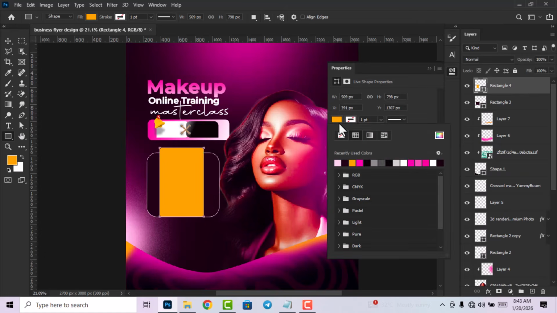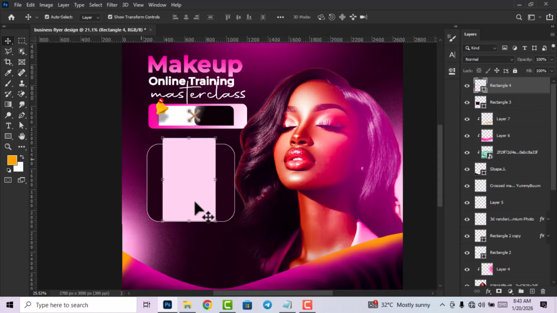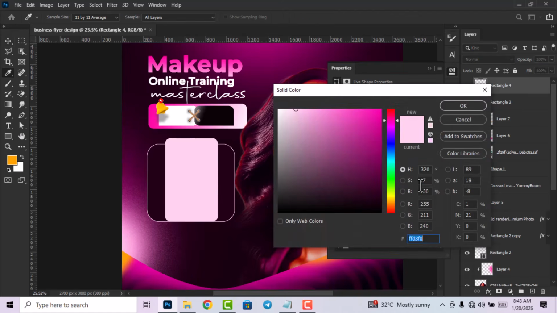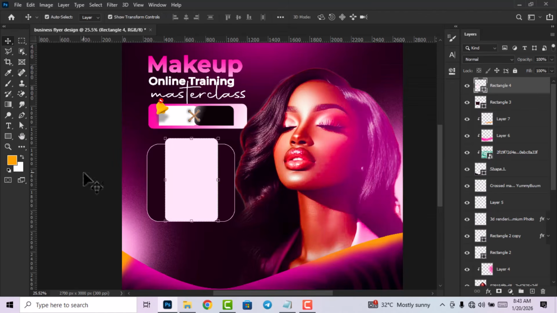Change the color to this one, the stroke that we used for the first shape. All right, so I'm going to put it right here like this, and then change this to, let's see, 120 will do. Okay, this is too much, so let me keep it at 50. Okay, so I think 50 is okay, but let's change the color to FEV5F6. Click on OK. All right, so I think this is okay for me.